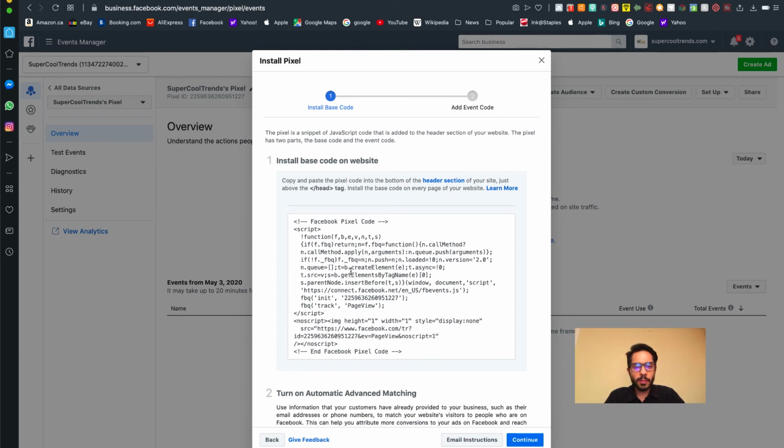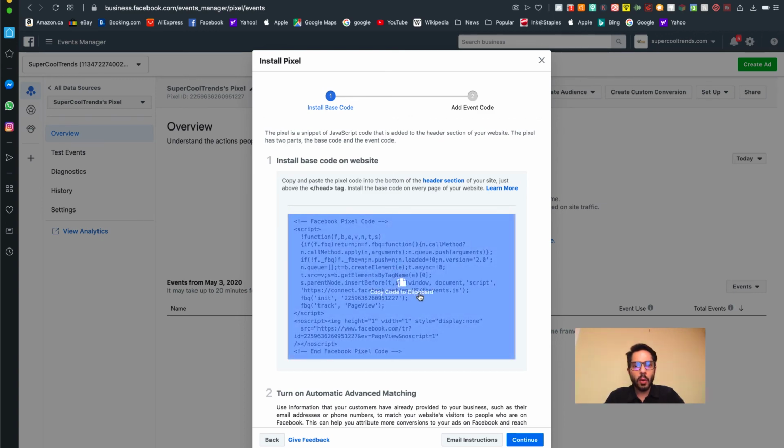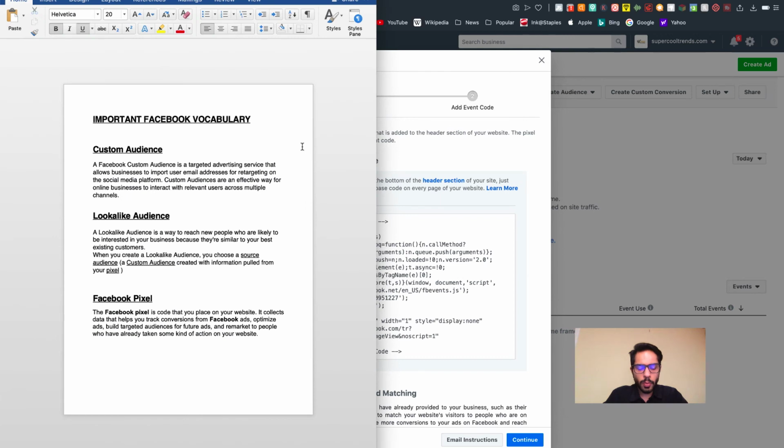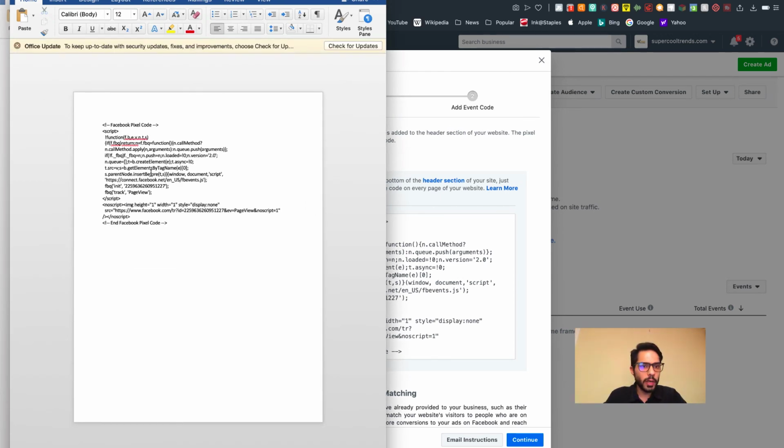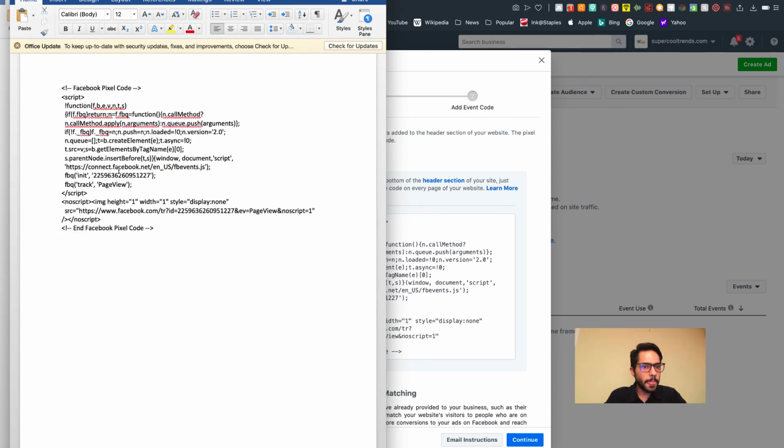So guys, as I mentioned before, Shopify makes integration so easy, and Facebook is going to give you the entirety of the code. However, we don't need to install or copy the whole code onto our Shopify. For that, I'm going to open a new Word window and paste the code over here. As I mentioned, we don't need the whole code. All we need is this long number.